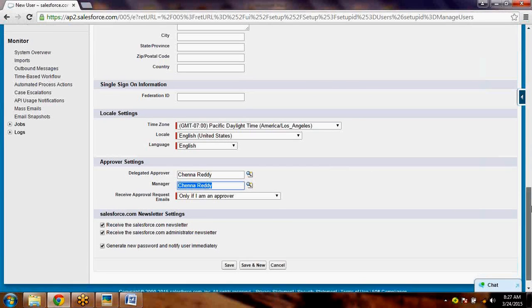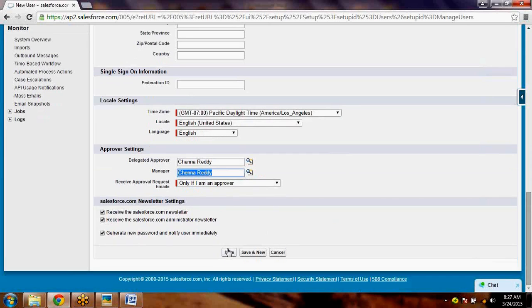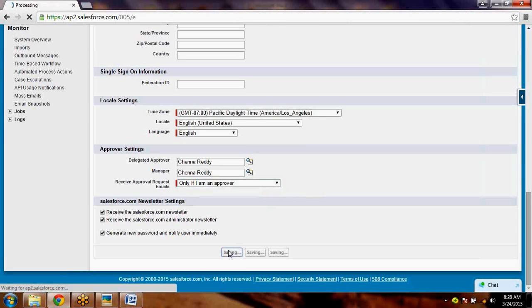So I am clicking on save. That means I created a user called Suprit user, and for Suprit user the approver is Channa Reddy. Only if I am approver. So this option, don't touch it. Only if I am approver, I am approver or delegator, only I am delegator. Never. So let it be that one. Click on save. That's it. So now the user is created.